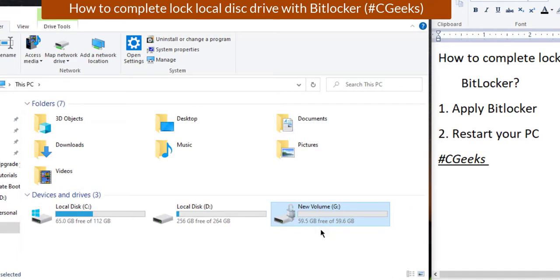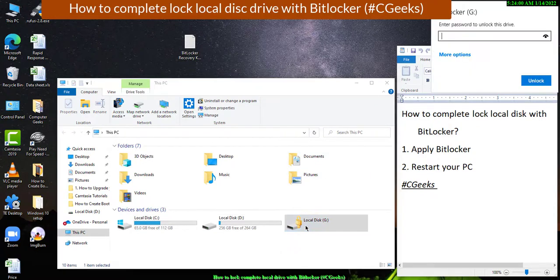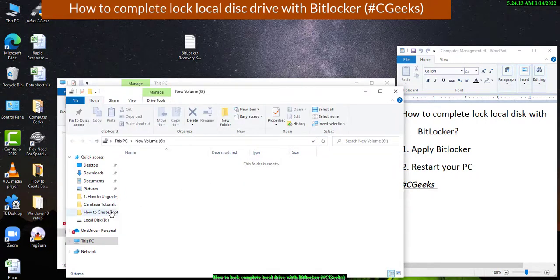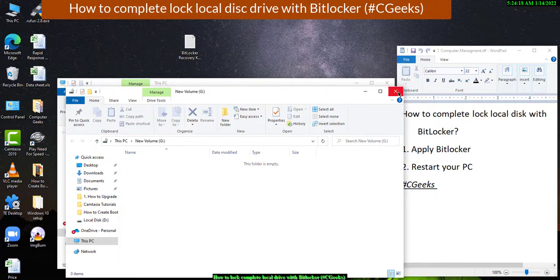Now for applying this BitLocker password, you need to restart your computer. After restarting, you will get a window like this one. Now guys, the password has been set and I will open it. I need to type my password, 128. Click on login or press enter. Now the drive has been unlocked for my usage. Close it.